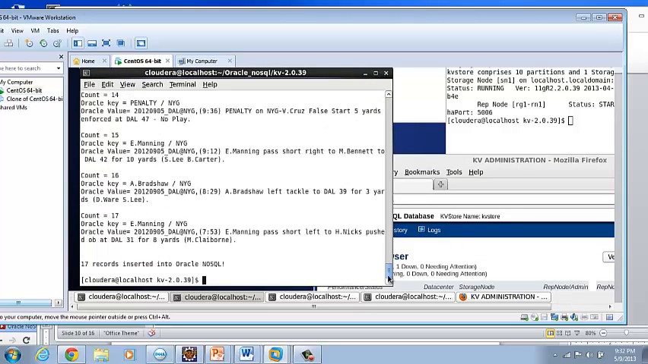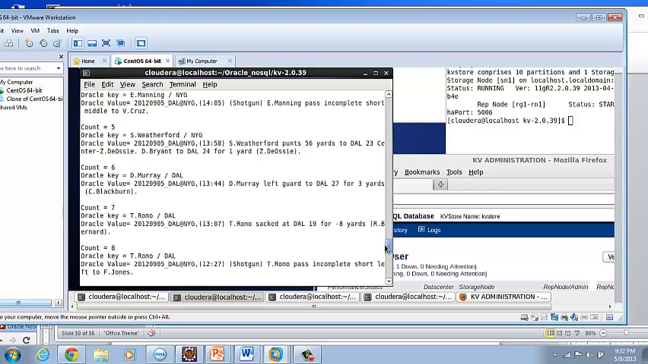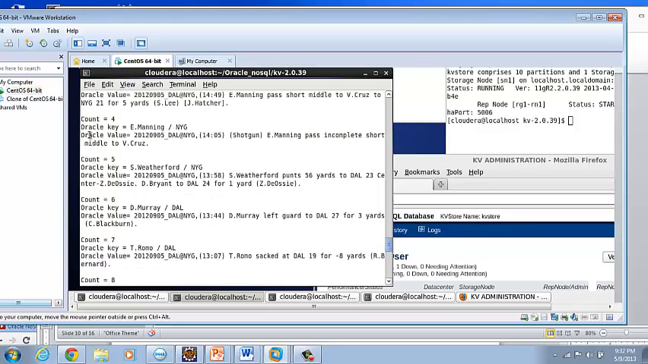Okay, so I just loaded my data in the database, and I'm retrieving the data, and it's printing out the keys. So here's my player. Eli Manning is a quarterback on the New York Giants, and here's the play that he made.